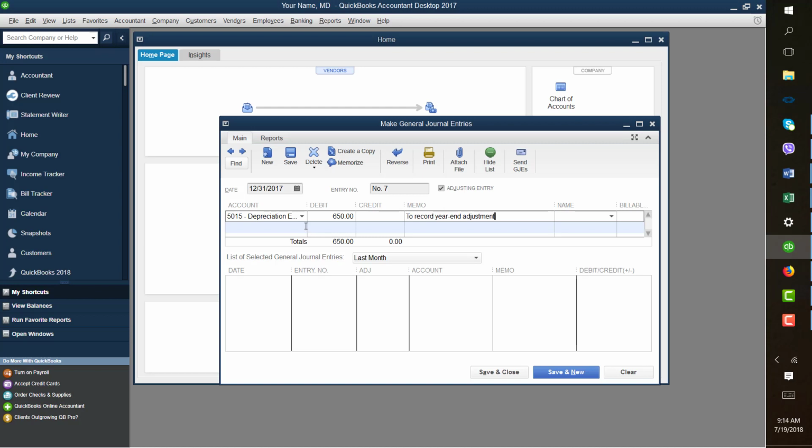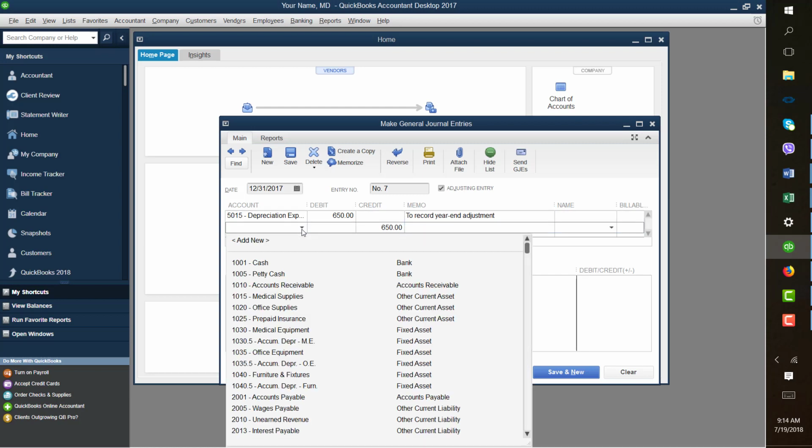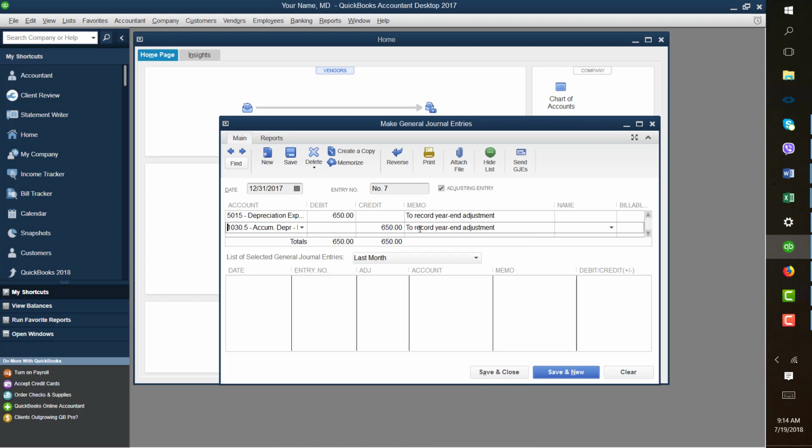On the next row, you have a credit to accumulated depreciation. Identify the asset, which is the medical equipment, and the amount and the memo will carry forward. You can save this and go to the next one. So you click Save and New and complete the rest of your adjusting entries.